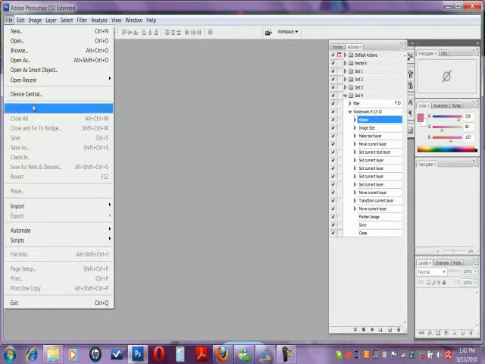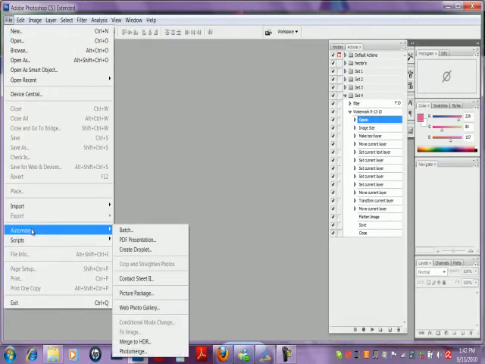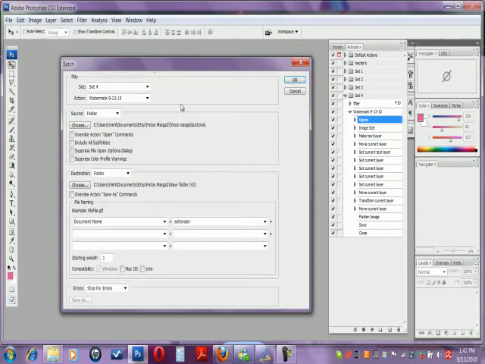So the next step is going to File, Automate, Batch. So remember, all we have is just a folder with tons and tons of pictures that don't have the watermark and are not reduced. So we want to create a batch of the same action.